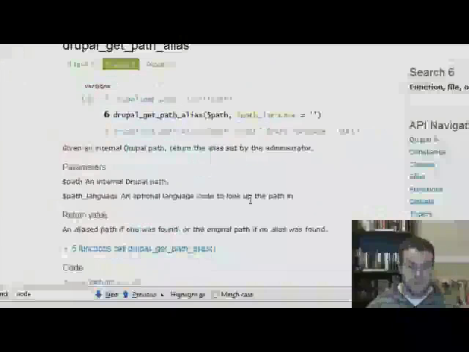What this does is, we're using version 6, so it'll take a path, right? And that's an internal Drupal path. It'll take a language to check. Well, we're not using multi-site languages. And it'll return the actual alias that was provided by the administrator. So what alias does that term ID have?